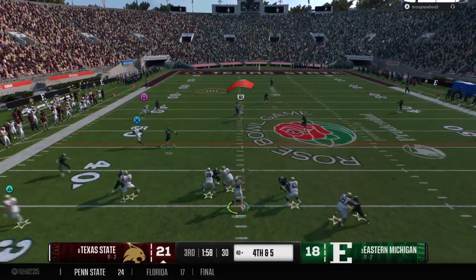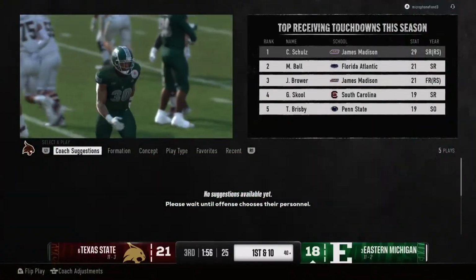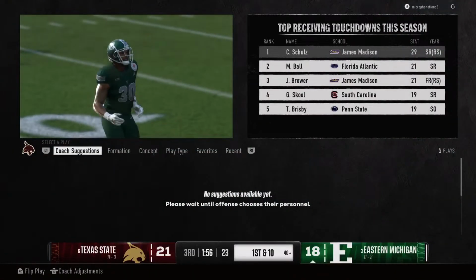Quarterback drops back from the shotgun. Fires it to the wide out. It's a fourth down stop. The offense will take over in cross territory.